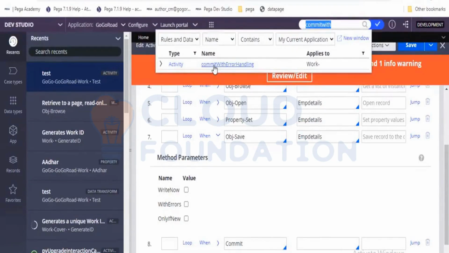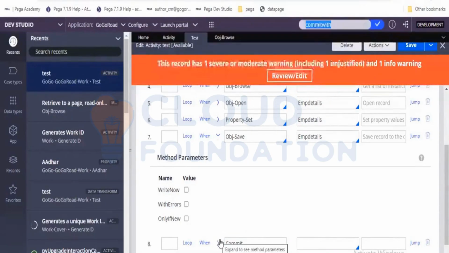What people will ideally do to reduce the severe warnings is, after Obj-Save, they will call this activity, commit with error handling. How to call an activity from another activity? You have to use a method called Call. We have already discussed this. They will use Call commit with error handling.